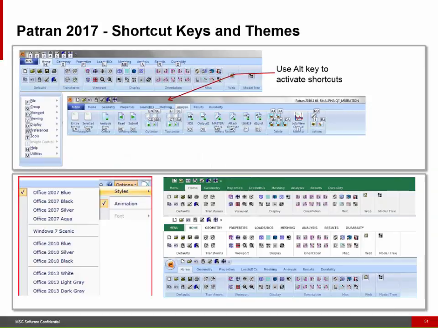You also have new shortcut keys. Using the Alt key on your keyboard, you will see in the user interface which keys you need to push to go directly into a menu. For example, using Alt D, you get to the durability tab, or Alt L, you get to the loads and boundary conditions tab. That's in order to reduce the mouse travel you need to do to get to the different menus.